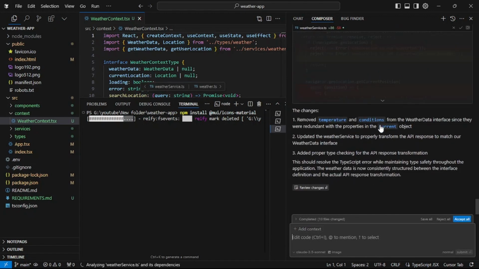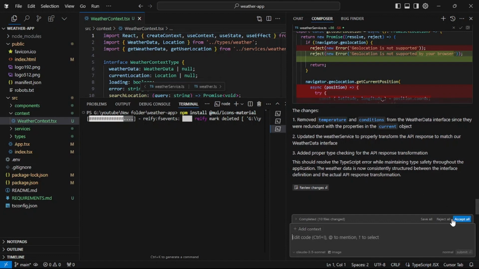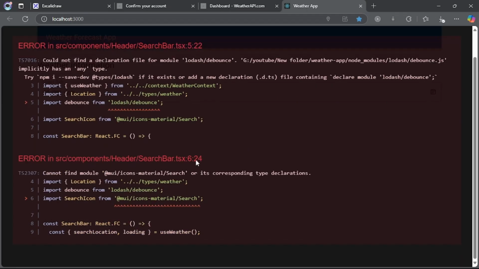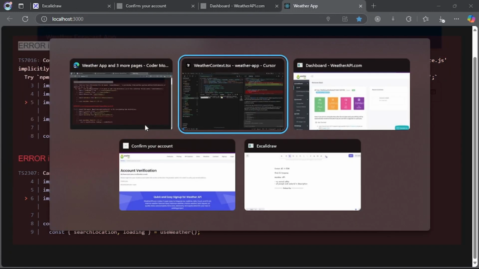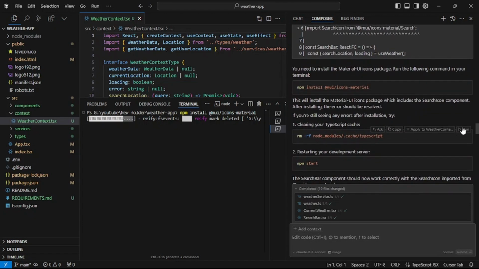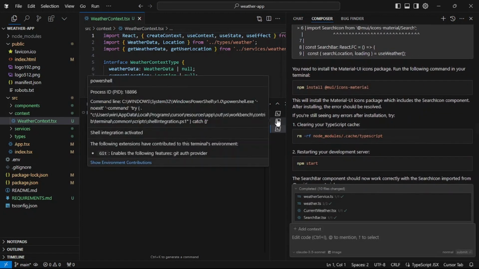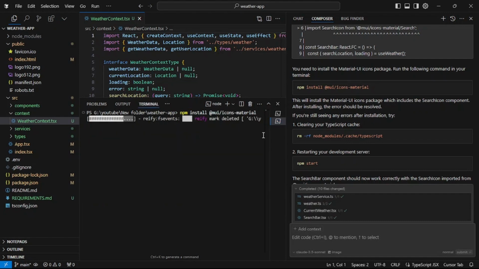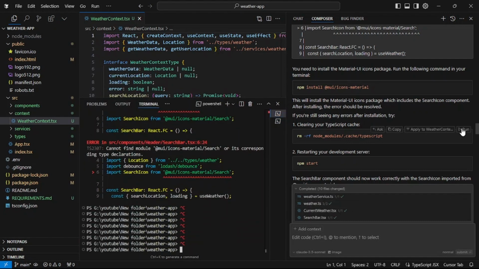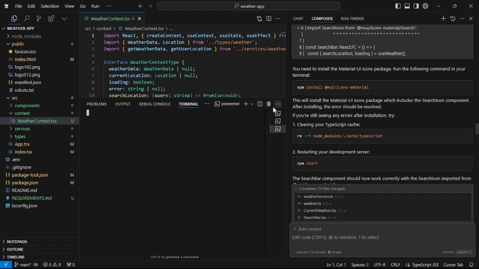So we are getting errors and we are asking Cursor to fix them one by one, and then we will update that code by clicking on this accept button, and then again check whether any problems are there. So two problems are there. First one is for Material UI icons and second one is for load edge. So it will update it, and also I need to run that TypeScript clear cache command after this installation completes, or I can just restart the server. Let's close this and then run this command.